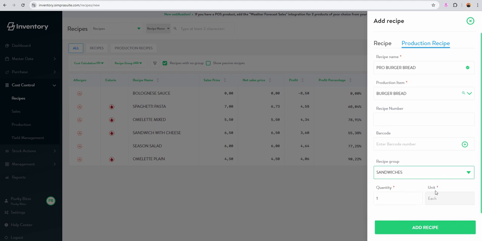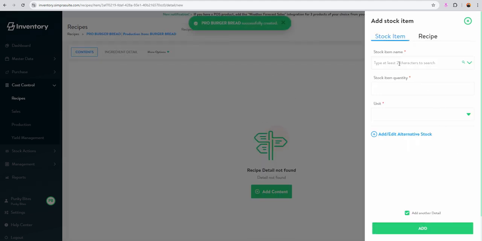When creating our production recipe, we can define a recipe for more than one quantity in kilogram. For example, let's define a recipe for 10 pieces. And press the Add Recipe button. Now we can define the content of our production recipe.